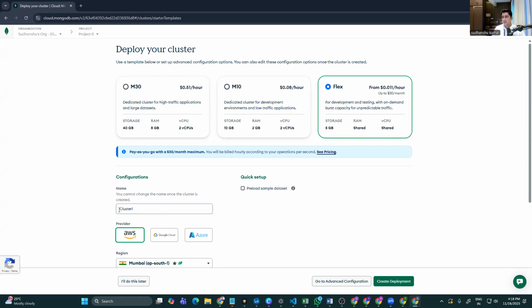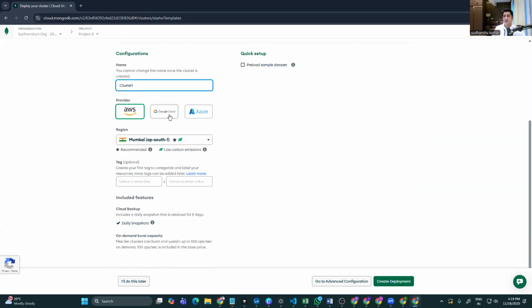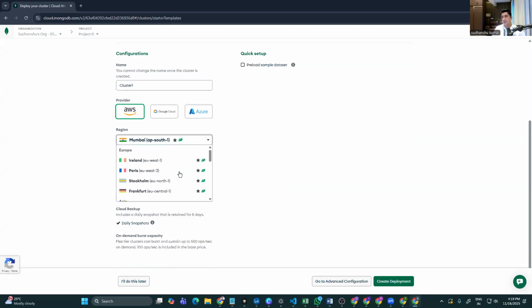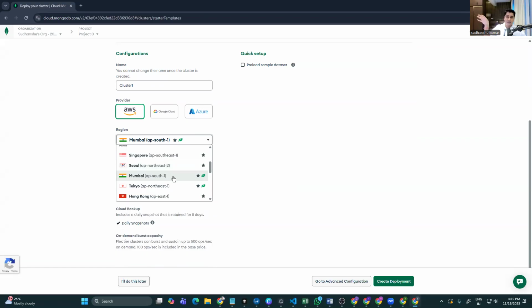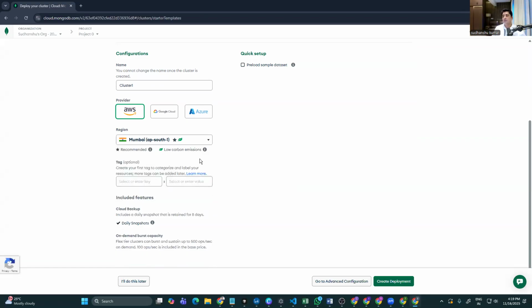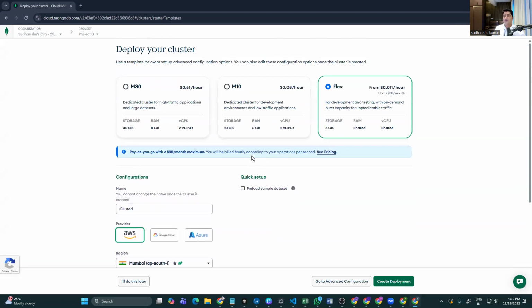Here I am going to give a name to the cluster. By default it has given the name Cluster1. I can select a provider, where I would like to deploy this cluster: maybe AWS, GCP, or Azure. And here I can select a region. In a paid tier, almost all the regions will be available. I'm going to select the region nearest to me. The Mumbai region is the nearest, so this is where my entire setup will be done. I'm going to select the Mumbai region, and then I don't have to do anything else.